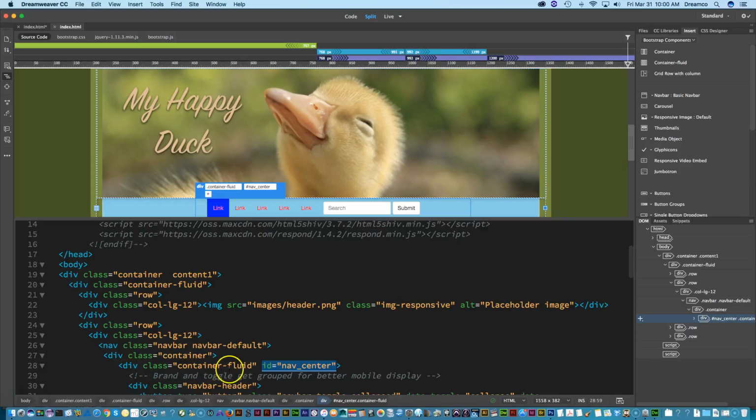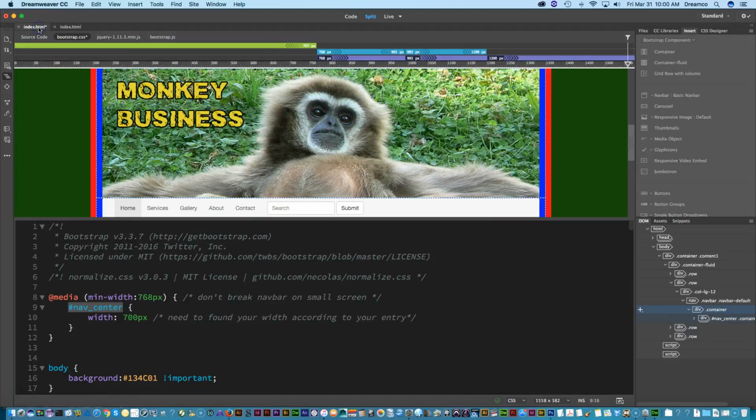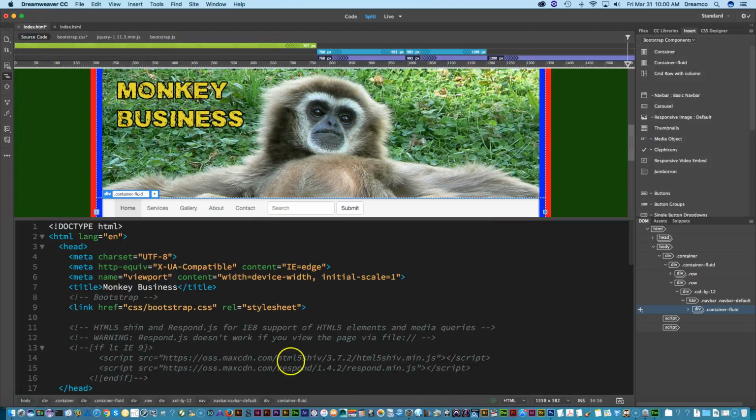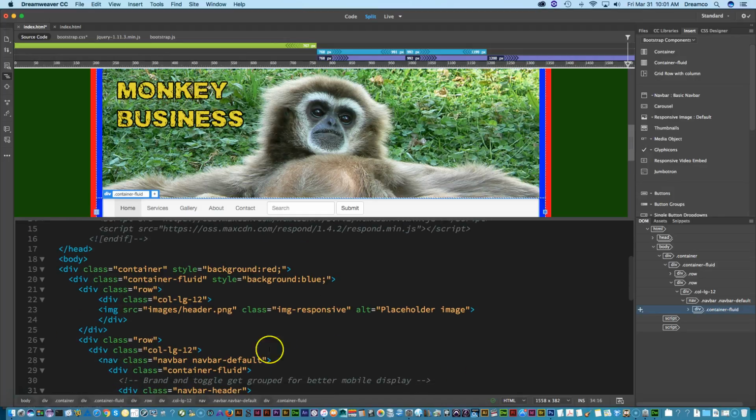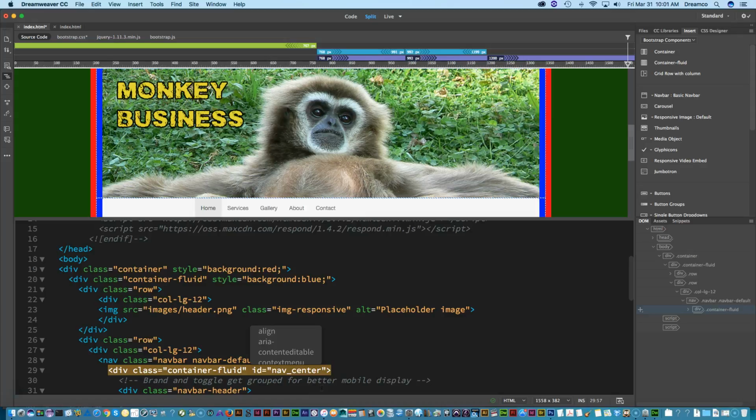Okay, so if I right click and copy this code, all I have to do is find my div class container fluid, which is inside of my navigation bar here, and I will be able to center that, right? So let's go. So we're going to look for navbar default, and then container fluid, and then nav center over on the monkey page. Okay, we go to the monkey page. Navbar default, container fluid, there it is.